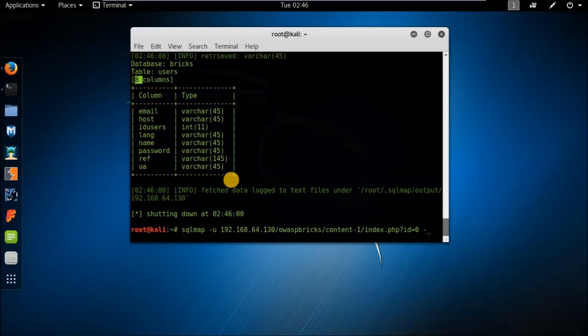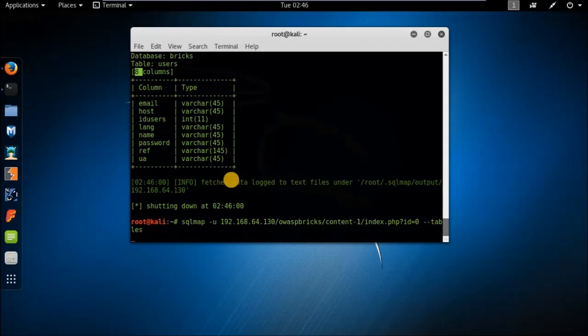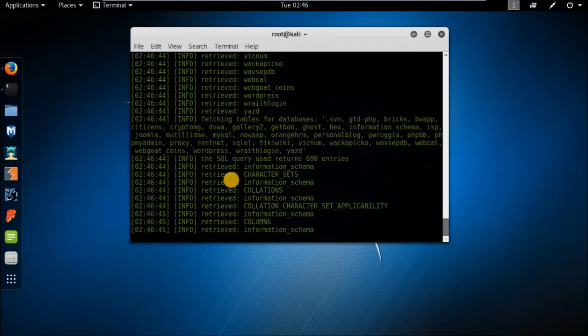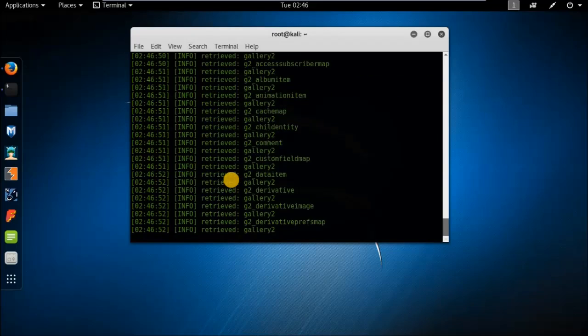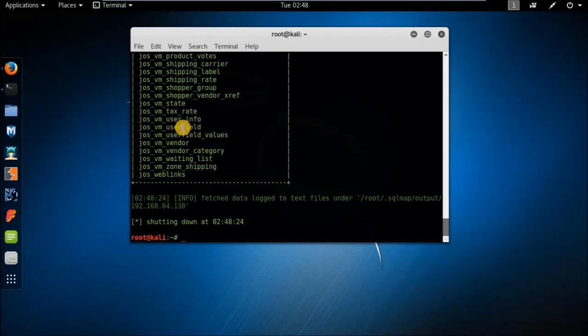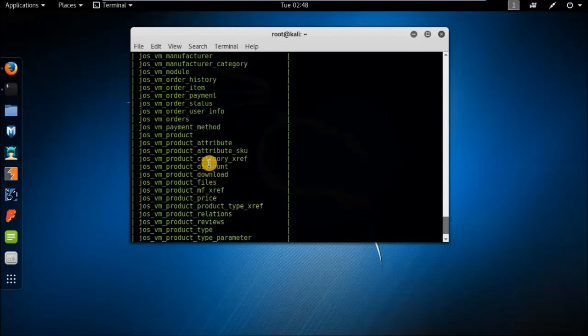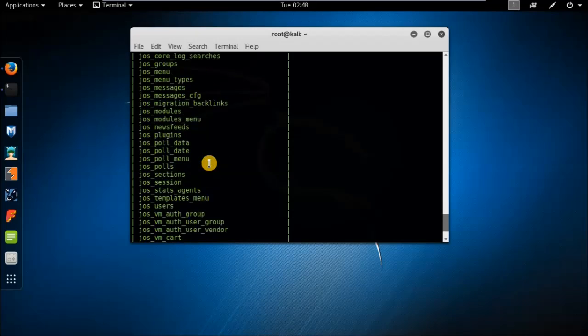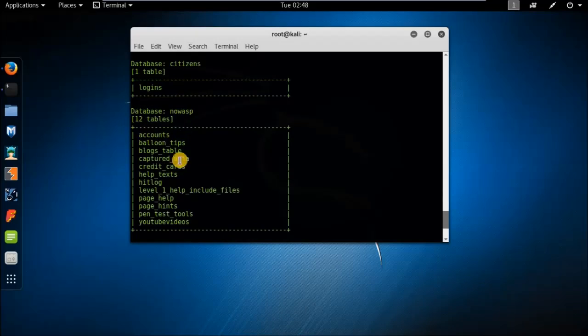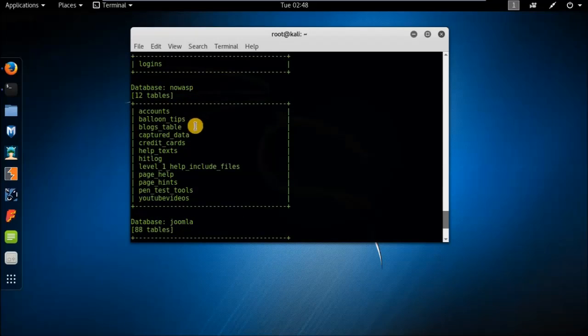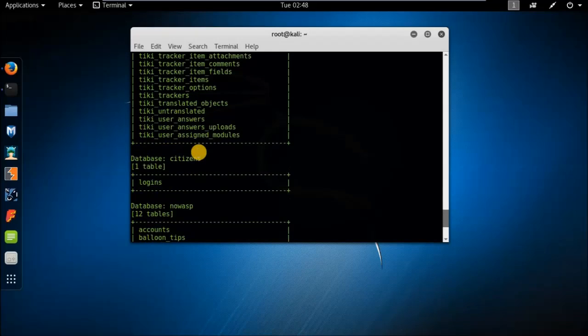Now the next step is to find the table names, how many tables exist, with the tables switch. Here you can see a lot more tables and it retrieved all the details from the database. Here you can see all the tables that have been found and successfully retrieved from the database. And the database names, here you can see there is Joomla, no apps, and all the details.